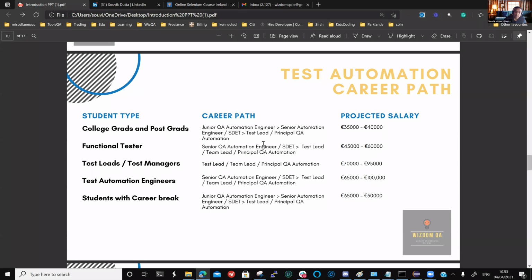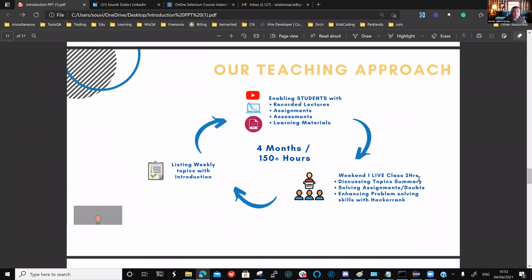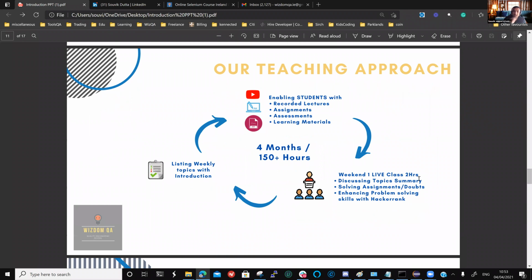Let's move on to the next part. Our teaching approach. This is very important and you must understand this. Every week, I'm going to enable recorded lectures. Each lecture is around 1.5 to 2 hours. Along with that, you will get learning materials, that is nothing but the PPTs. You will get assignments to complete, and you will get assessments to complete. What are assignments and assessments? I will tell you in a minute.